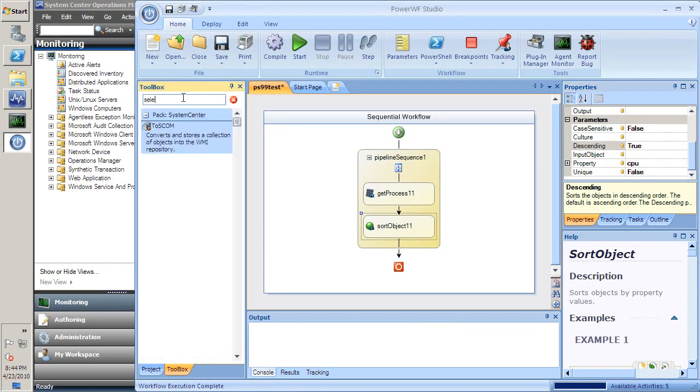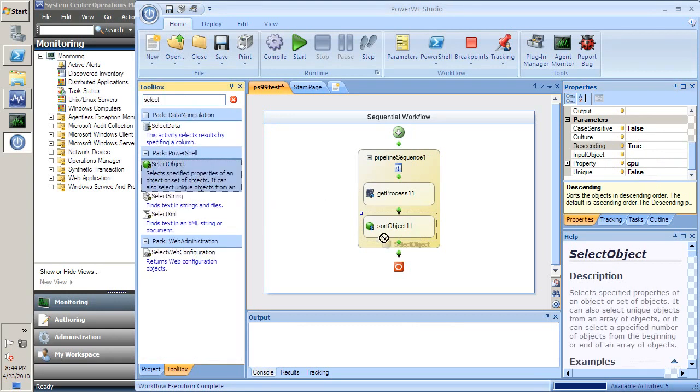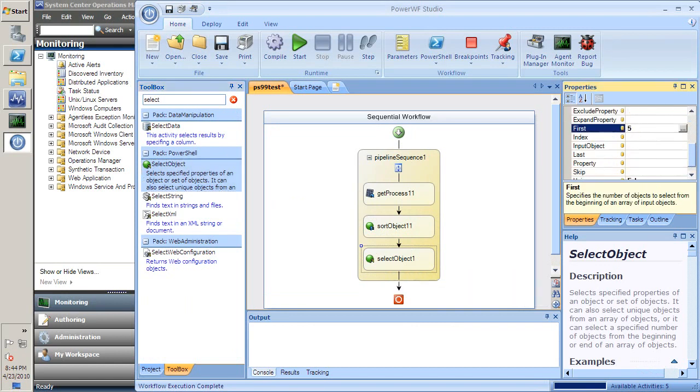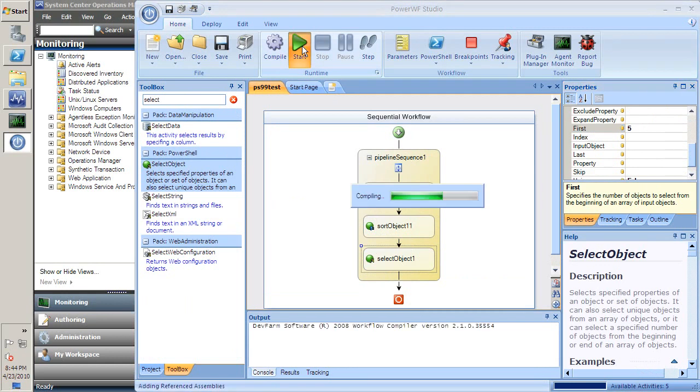And let's say I want to add the select first 5 to the pipeline. Just drag and drop the select object. Set the first property to 5. And I have modified a PowerShell script just by dragging and dropping from the toolbox onto the canvas.